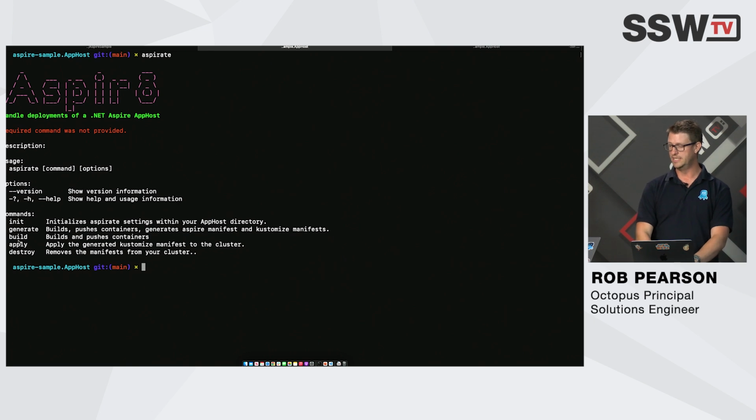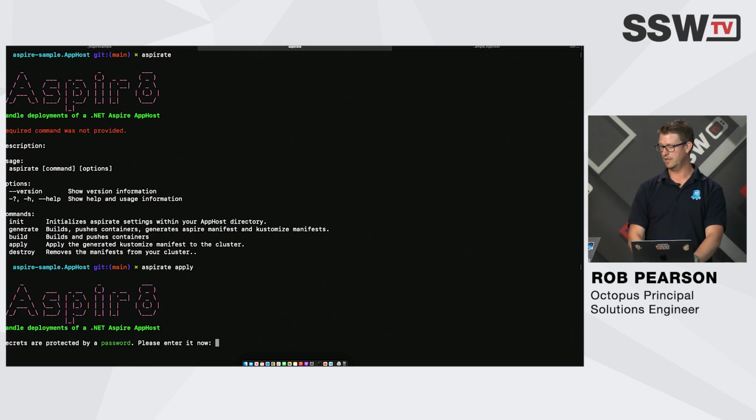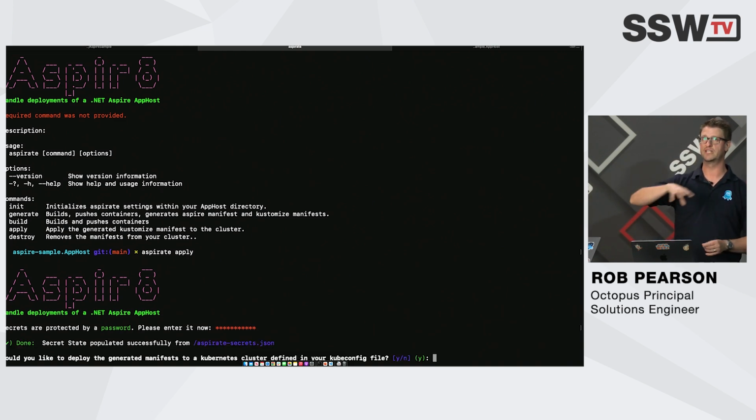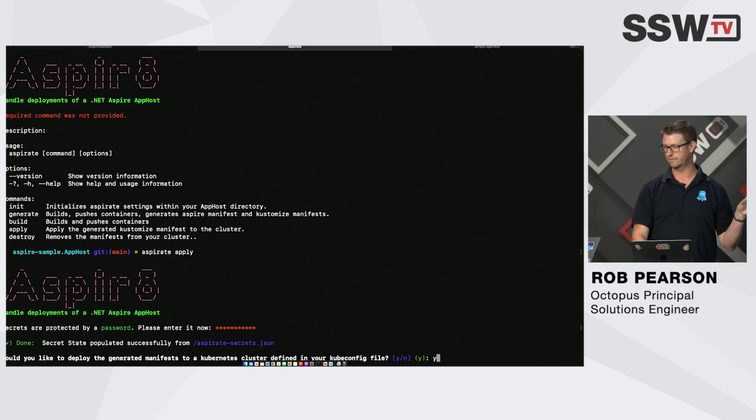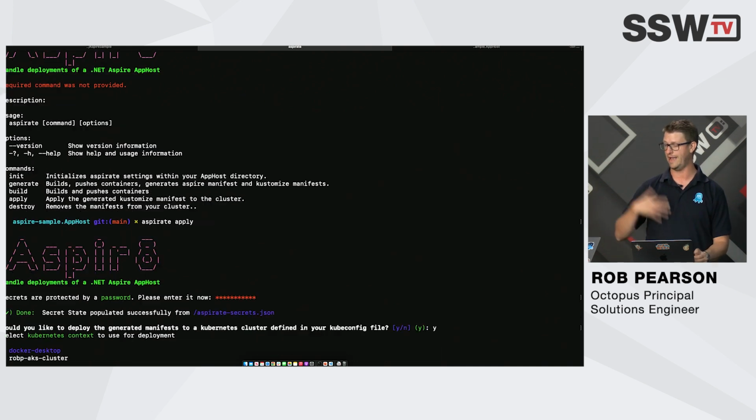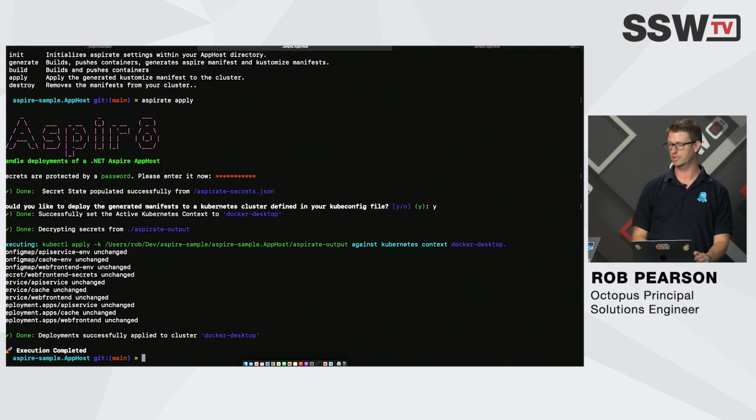But the nice thing is, if I went Aspirate apply, because there is a secret, and this is similar to what we saw with Matt, I have a password here, so it builds a secret generator into the generated file. So when you go to apply or deploy, you have to use that same password. Here, I'm just deploying to my local cluster. I've already done it, so it goes through very quickly.